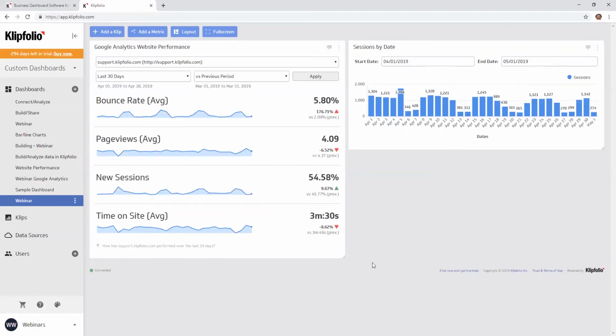What questions do you have about how I built this? I see the first question coming through, and the question is, can I apply this day picker to any visualization? That's a great question. The answer is yes. You can certainly apply this day filter, and you can add it to a pie chart, to a table. However you would like to visualize your data, you should be able to apply it.